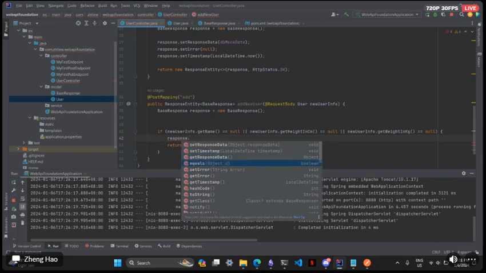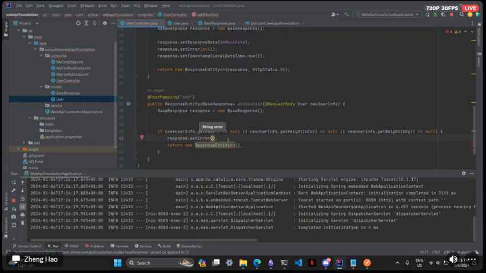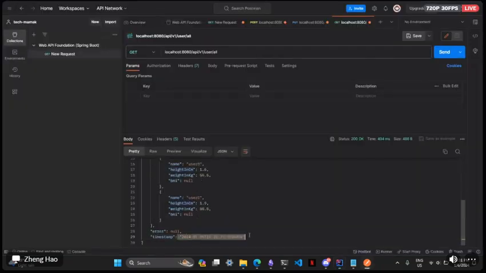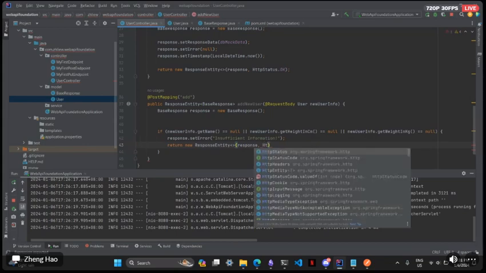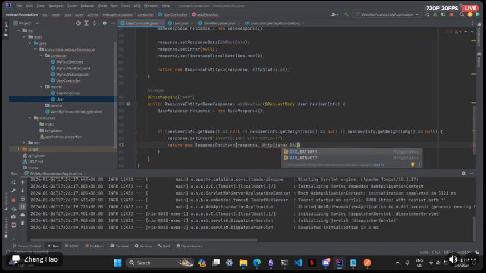Let's just set error to a static string saying "insufficient information!" exclamation mark, telling them we're angry. Okay, response, and it should be an HTTP status of code bad request.